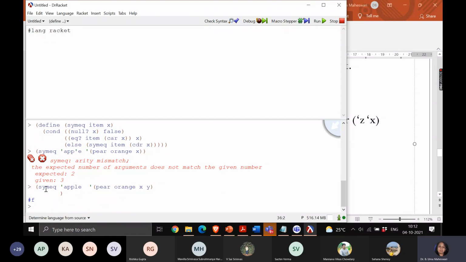So now symbol equals apple, but the given list contains elements which do not have apple. So it is returning you false.